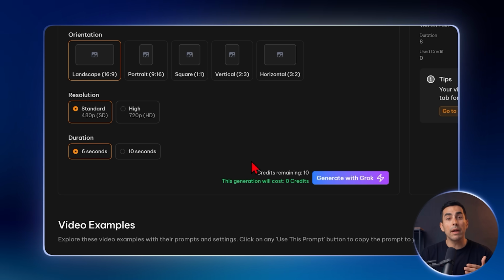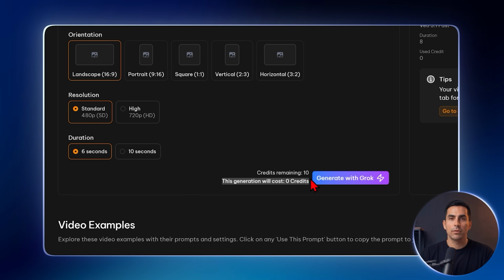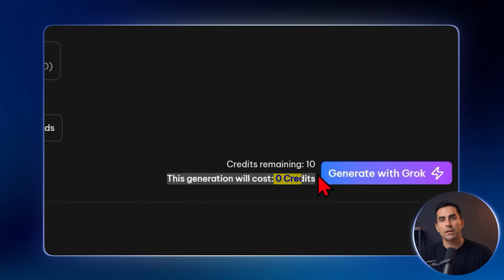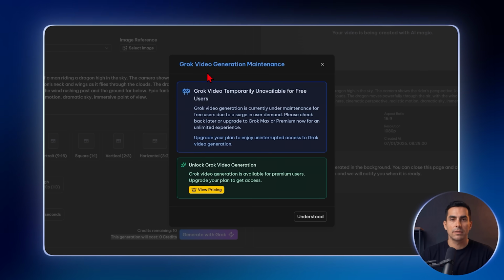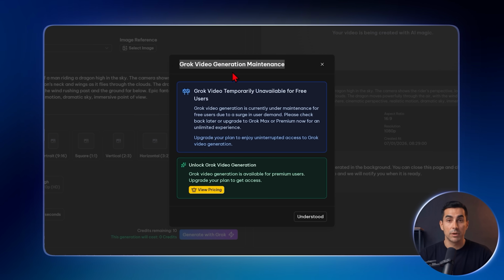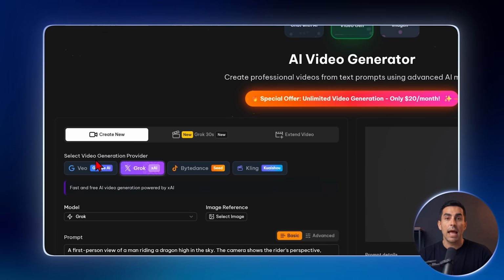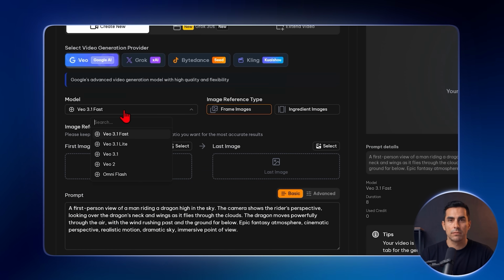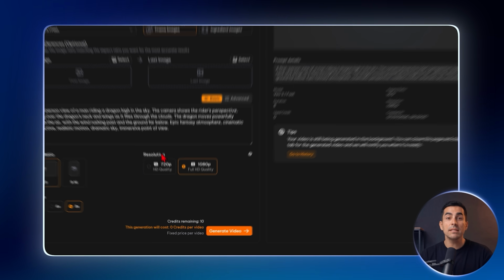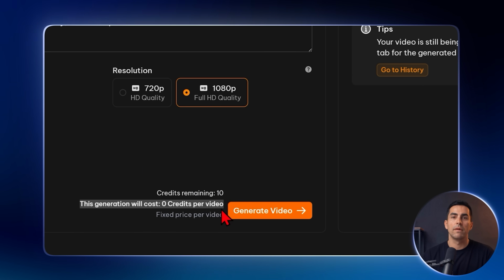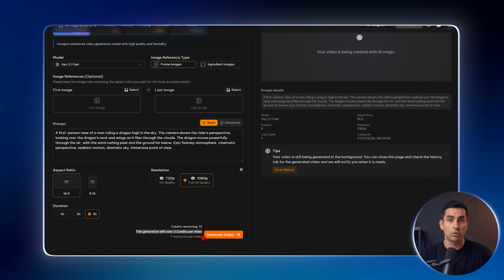For example, while I'm recording this video, if I try to generate with this model, even if it says it costs 0 credits, it gives me an error saying it isn't available right now. But tomorrow, Grok might be working, and Veo 3 might be the one under maintenance. The good thing is that, because this is completely free, as long as one of them works, we can generate all the videos we need.